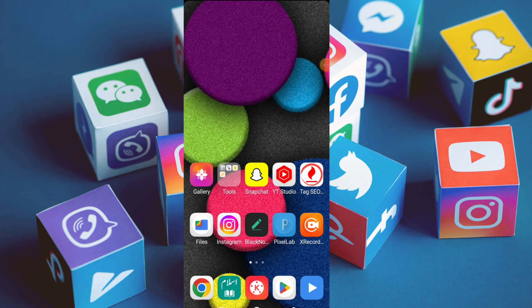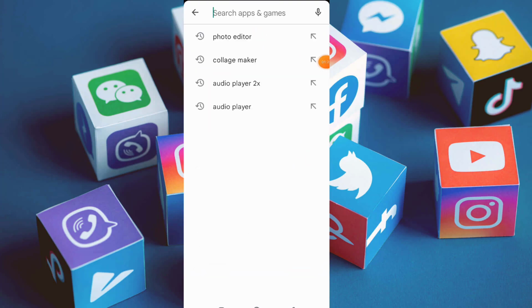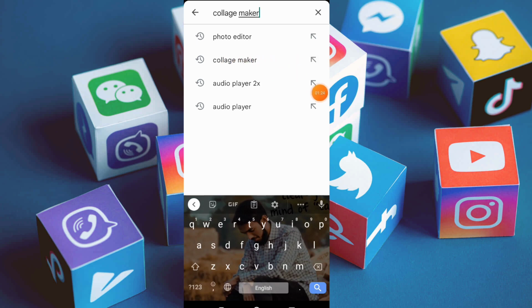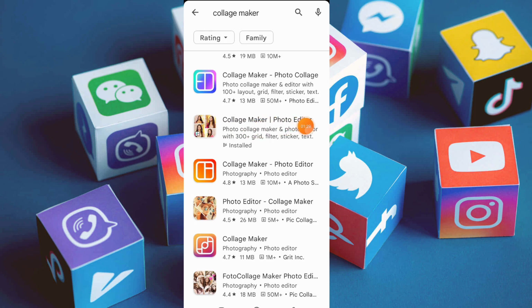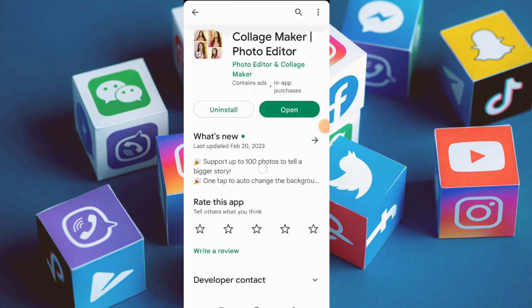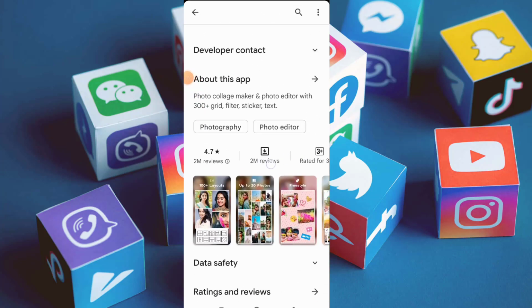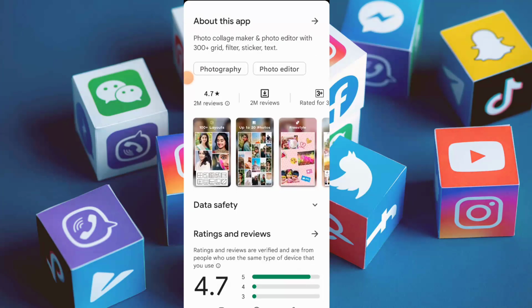Method how to download this app: just click on Play Store, type in the search bar. Here you can see, type Collage Maker and search, and here you can see Collage Maker photo editor, and you can download this app by following some simple steps. This is an amazing and outclass app, Collage Maker.